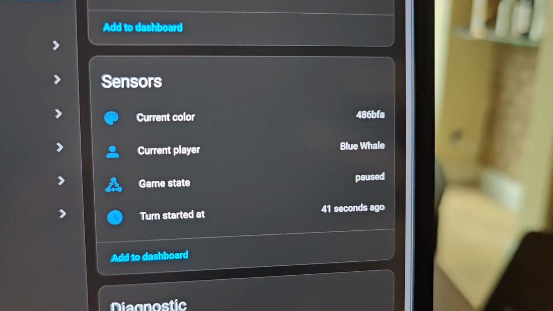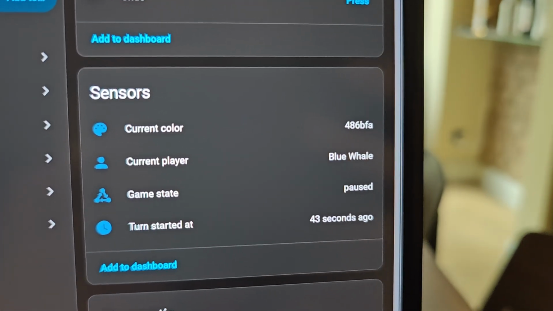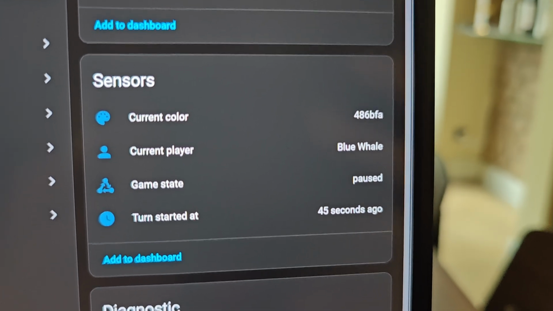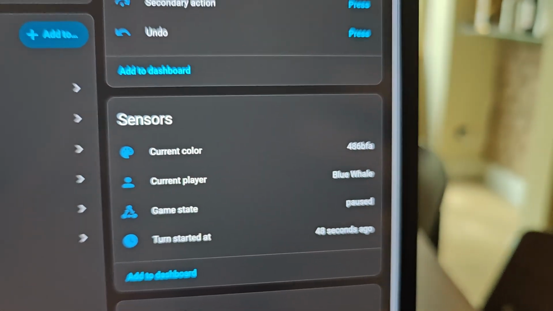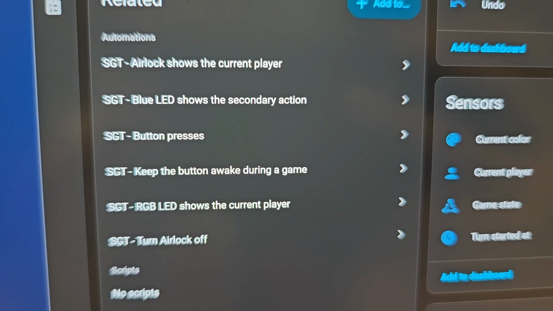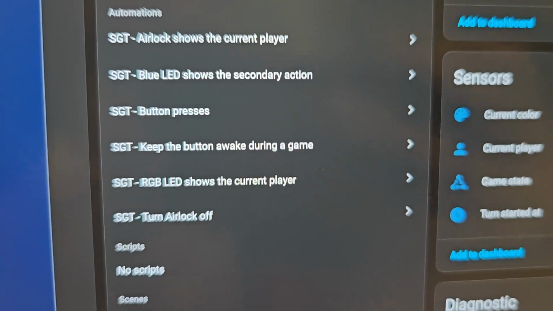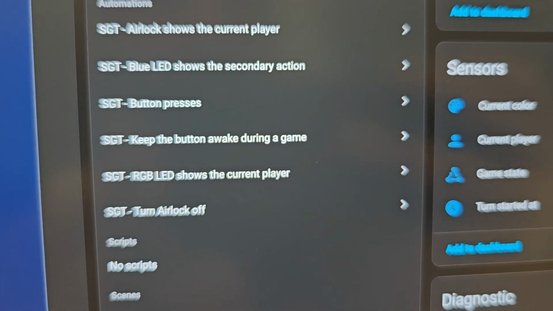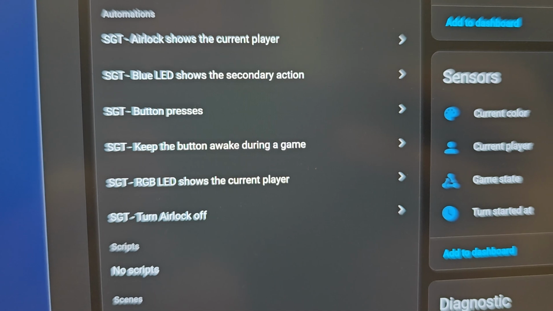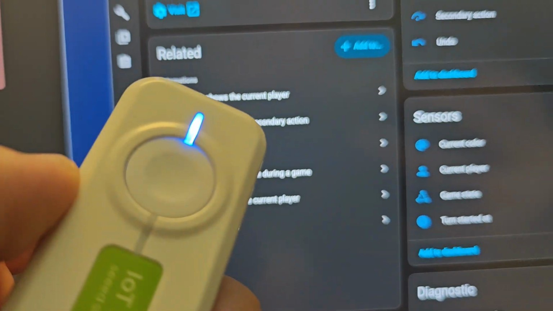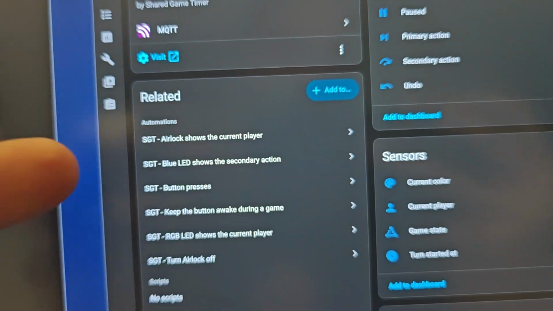And we have sensors, which are things like the current color, the current player name, the game state, things like that. Those two together can be used in automations, and the four automations in the middle are the ones that this guide describes how to set up. For example, the blue LED shows the secondary action is the thing that turns on this blue light.